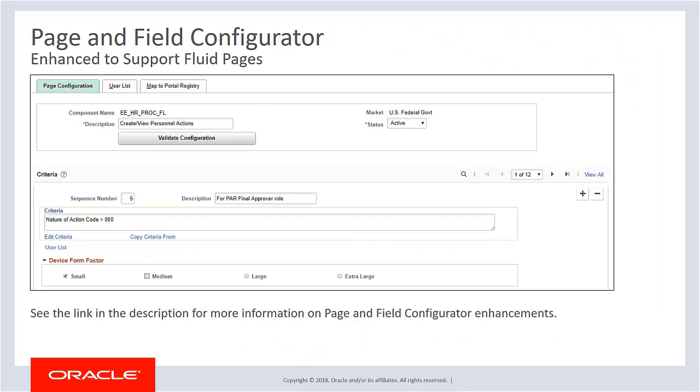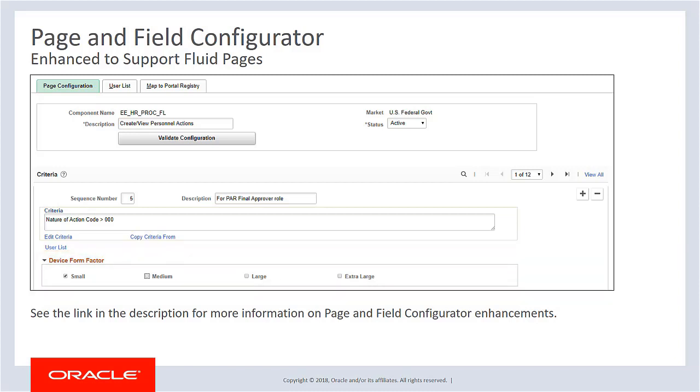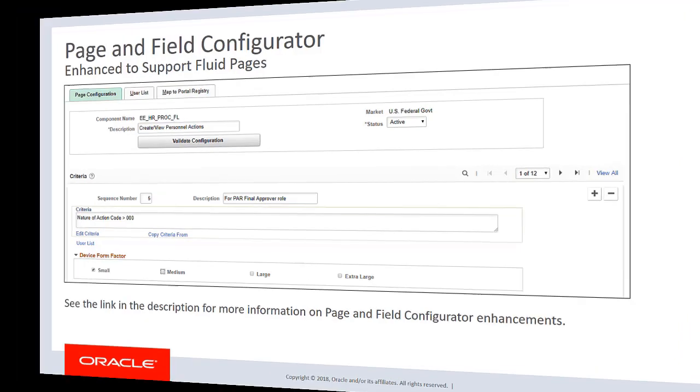The PeopleSoft page and field configurator tool now supports fluid components, giving you the capability to define page configurations specific to a form factor or device size. This enables you to select the fields to be displayed on a smaller device differently than the fields displayed on a larger device. This completes our discussion of the page and field configurator enhancements for supporting fluid pages.